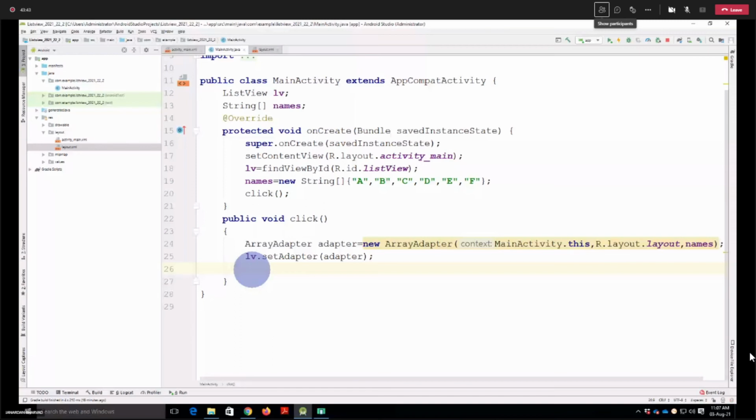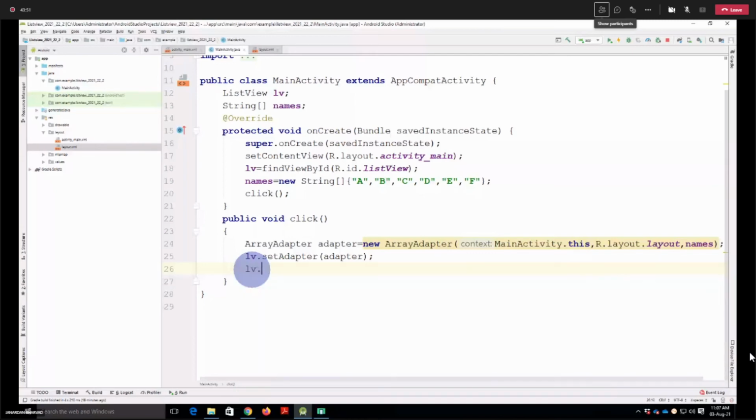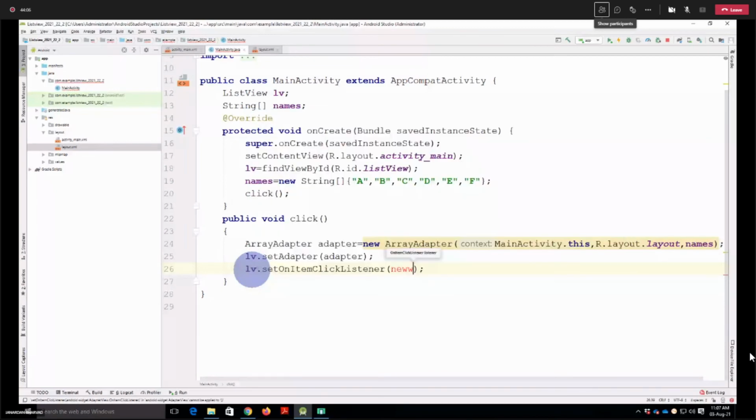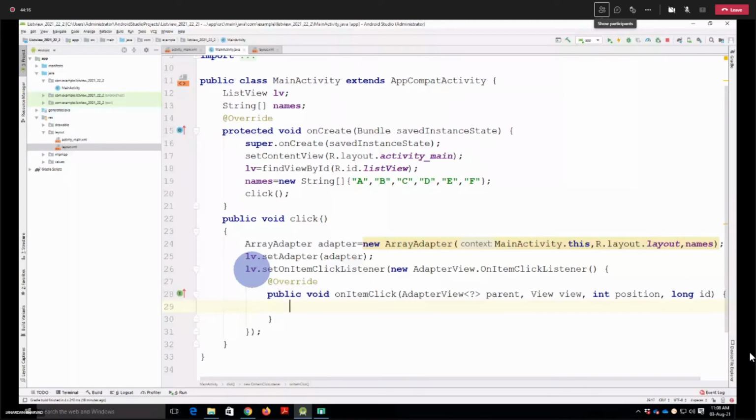So for that you just need to write LB, that is the object of the list view. Then you just need to call the listener, that is setOnItemClickListener. Okay, set on item click listener, and after that in the parenthesis you just need to type new, and after a space you need to press capital O. Then it will show you the suggestion box, that is AdapterView.OnItemClickListener. Once you press enter, it will automatically create one method for you, that is onItemClick.